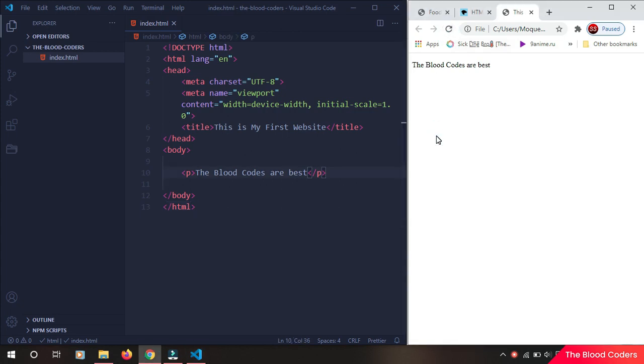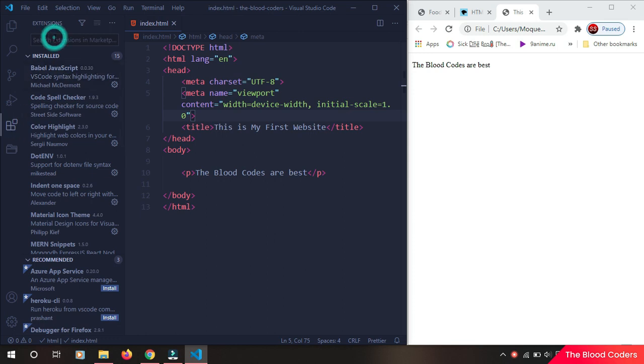But as you can see, this is very annoying. So I'm going to install an extension which is going to do the auto reload for us, and that is called Live Server. So go back to VS Code and then go into the extensions and type Live Server.